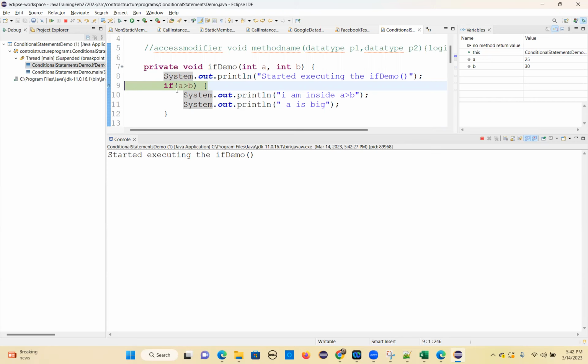Now, sir, it stopped here. See, it is running mode. How can you say it is running mode? This red color, can you see here? Yes. Wherever you place the toggle breakpoint, it stopped there. Now your intervention is important here.